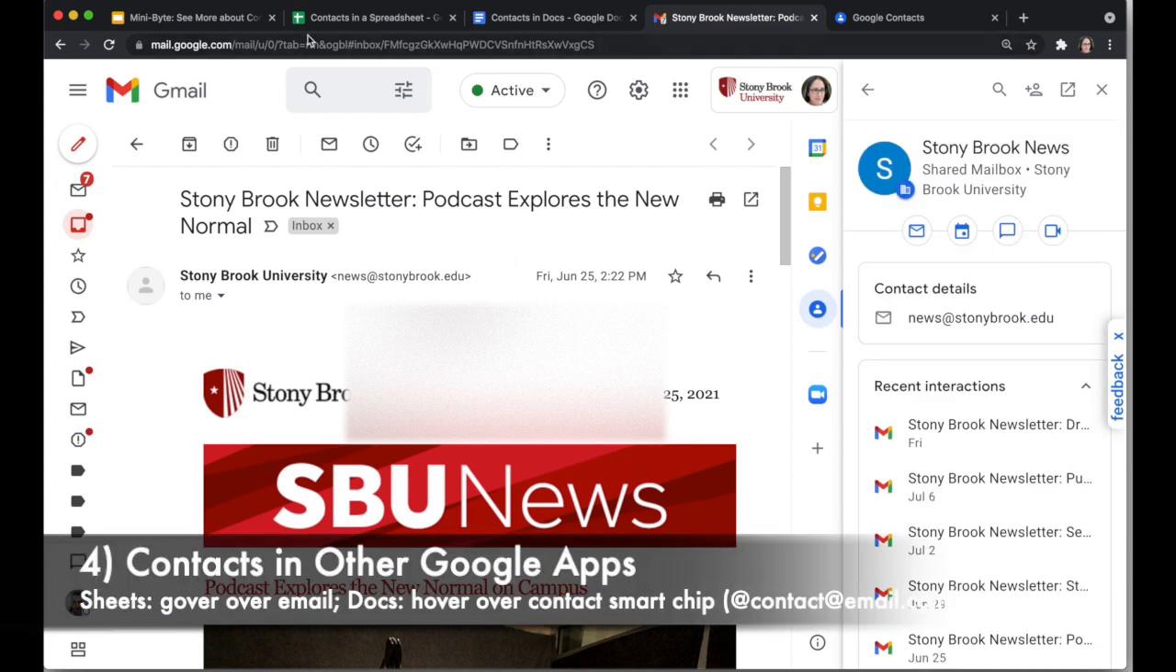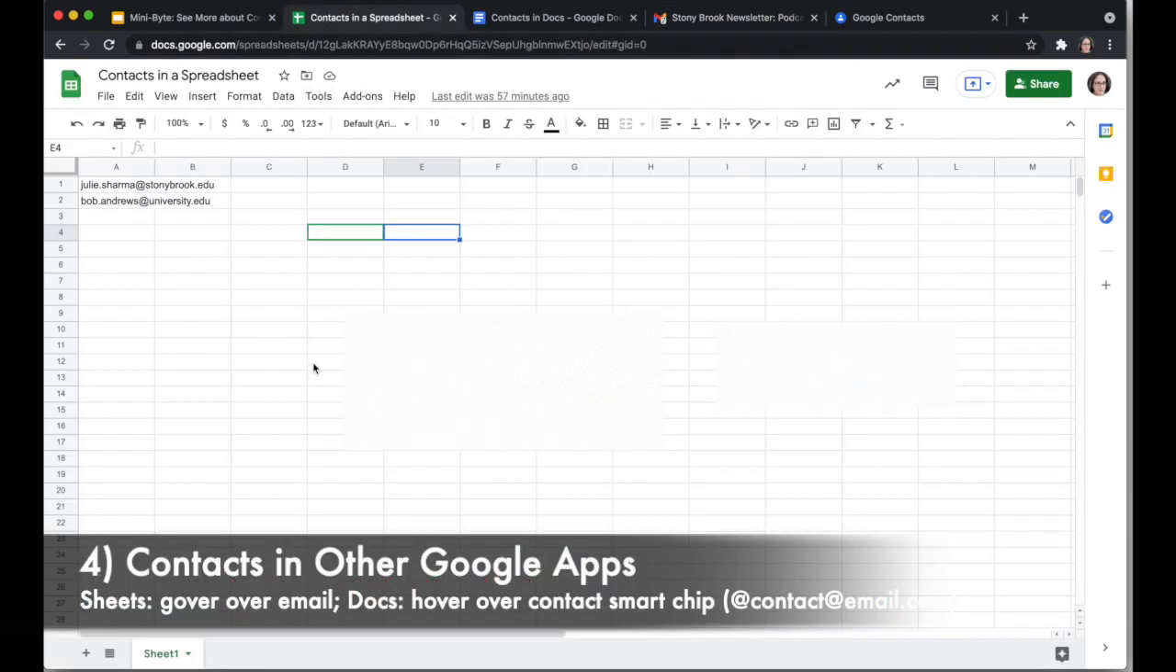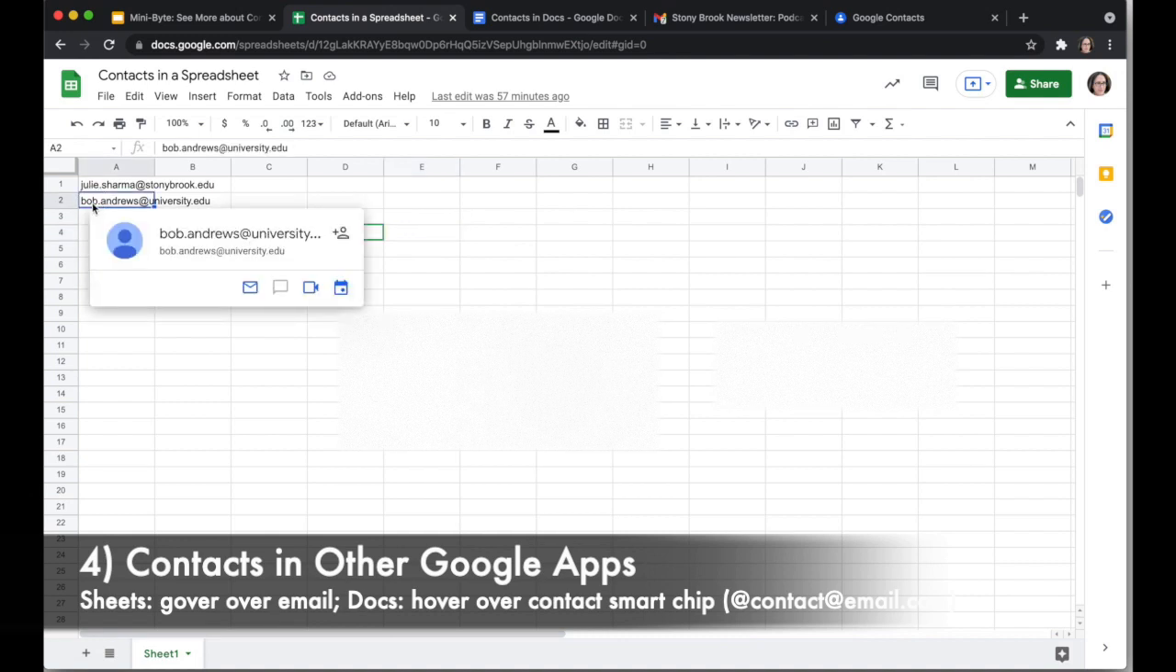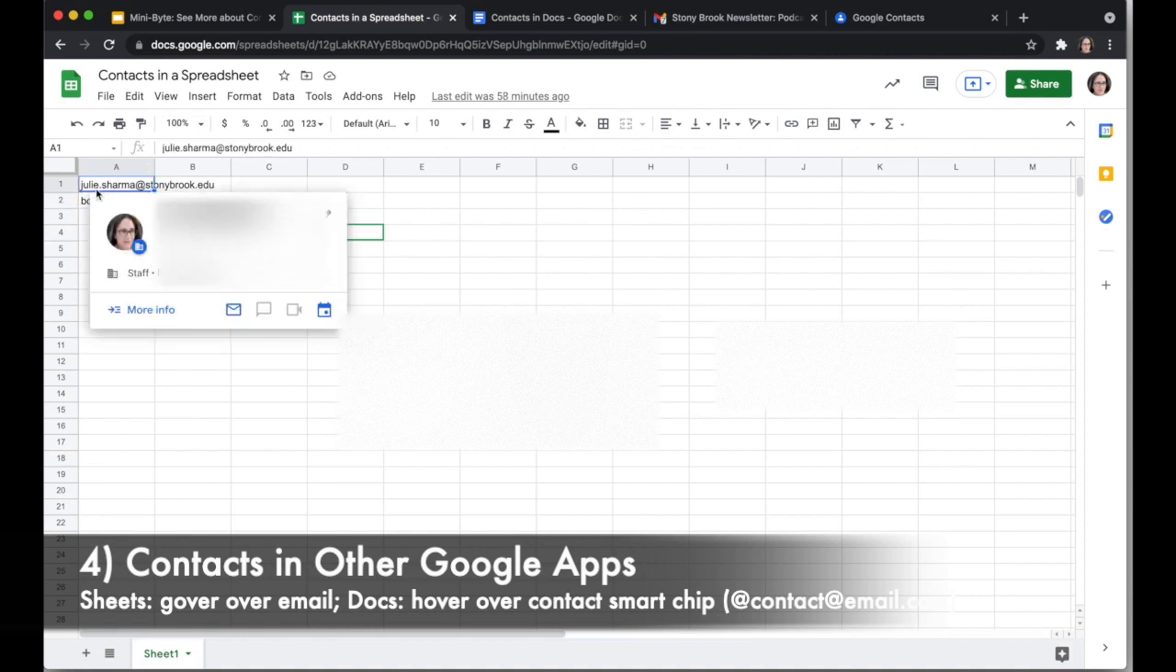Contacts are also expanding in other Google apps. So for example, in a Google Sheet, if you have an email address, when you hover over that email address, you'll get the kind of contact card pop up with more information about that contact. So in this case, this contact isn't in my contacts yet, so I'll even have the option to add them to my contacts right from Google Sheets. And if I hover over someone who is in my contacts, I'll see more information about that person.